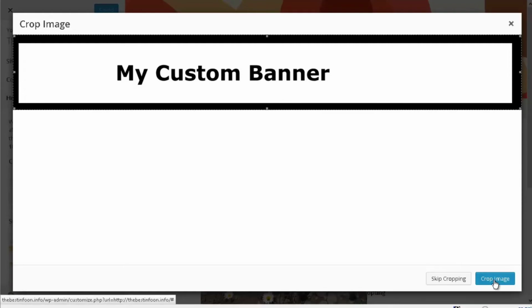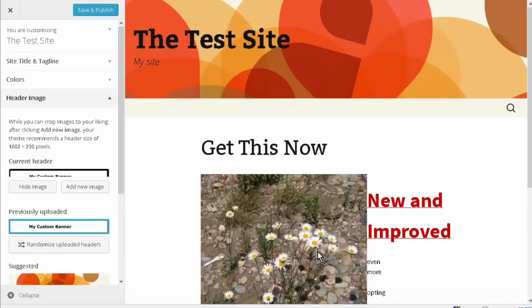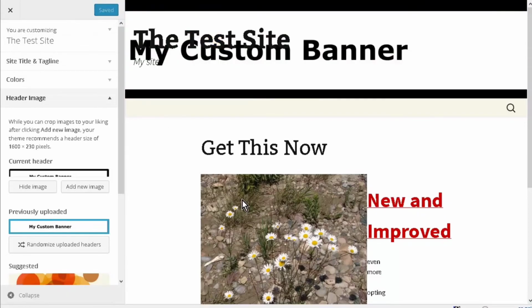Okay, now there's a crop feature here. So if it wasn't the right size, you could crop it. I don't really need to, but I'm going to just do it anyway. And there it is. So let's save and publish. Now look what's happened. Here's our custom banner, and there is the text underneath.